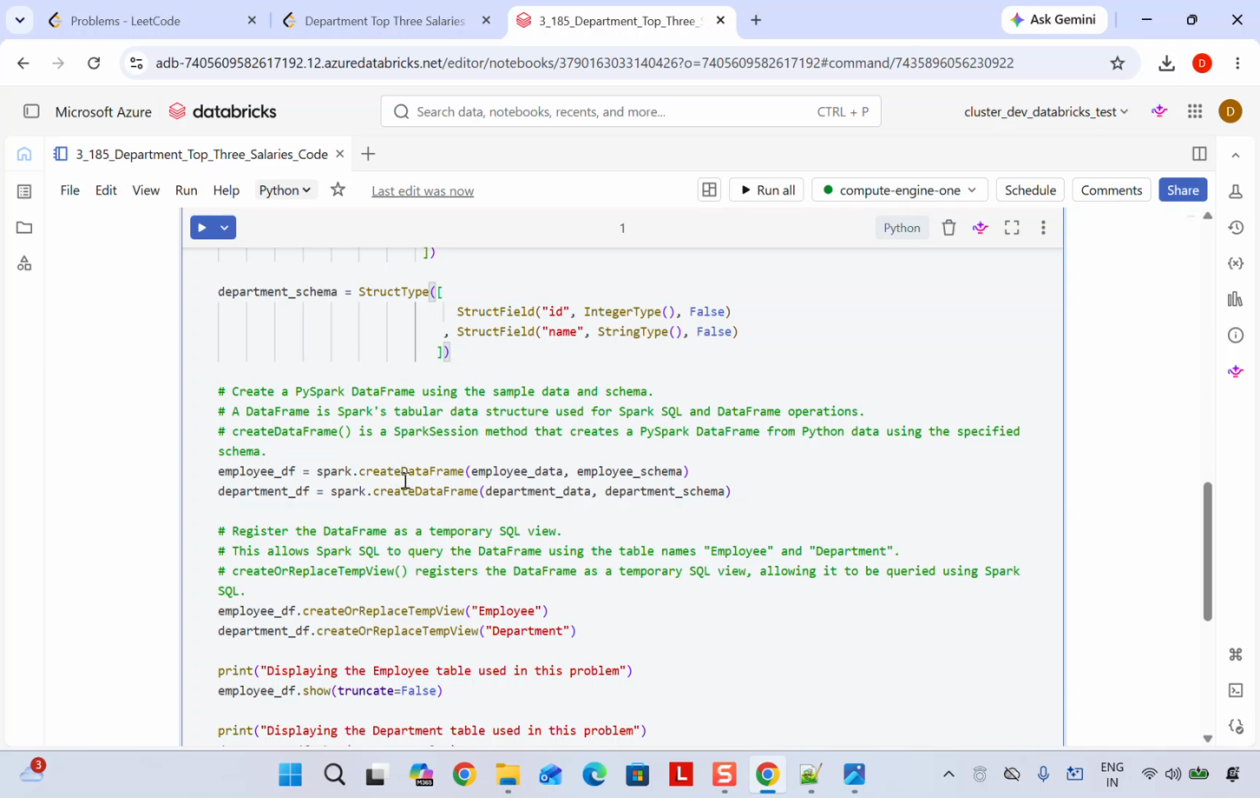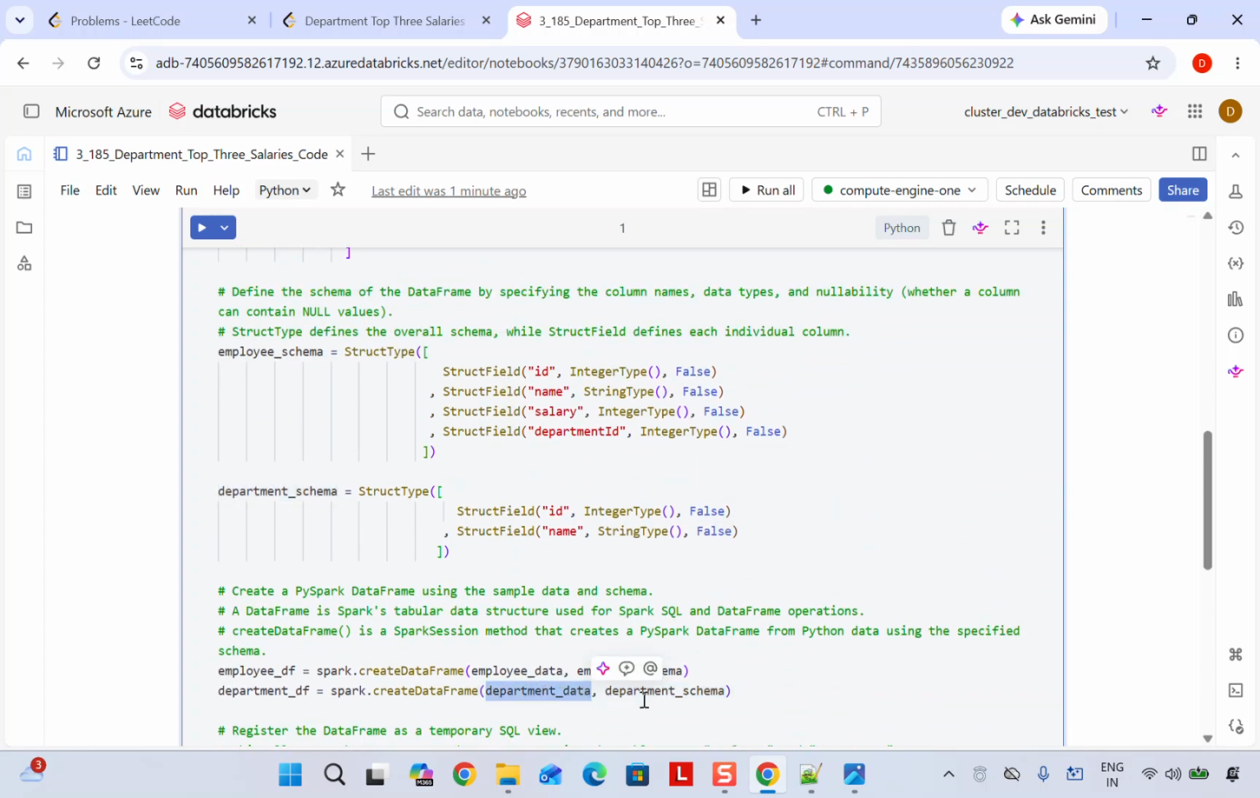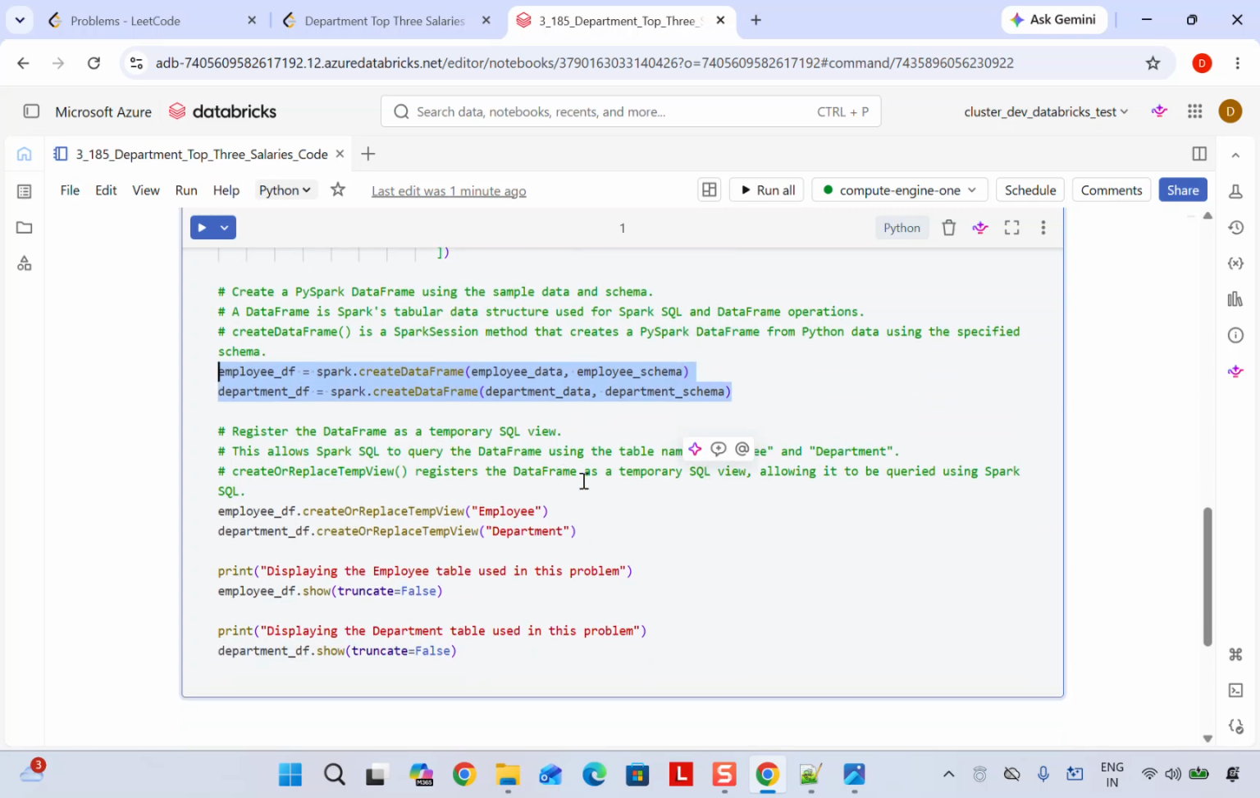Then we are creating a data frame out of it based on the employee data and schema, and similarly the department's data and schema. Based on that, we are creating the two data frames, right? I'm not discussing all this in detail now, since we are already used to it.